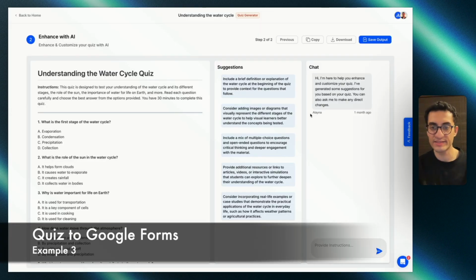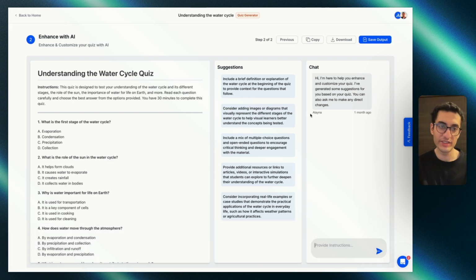Okay, in this next example, we are going to export a quiz to Google Forms. And again, we used our advanced curriculum tools to create this quiz, but if you were to create a quiz using our chat interface, then you could also export that to Google Forms. So the process is again the same. I'm going to click on Save Output, but this time I'm going to select Google Forms.